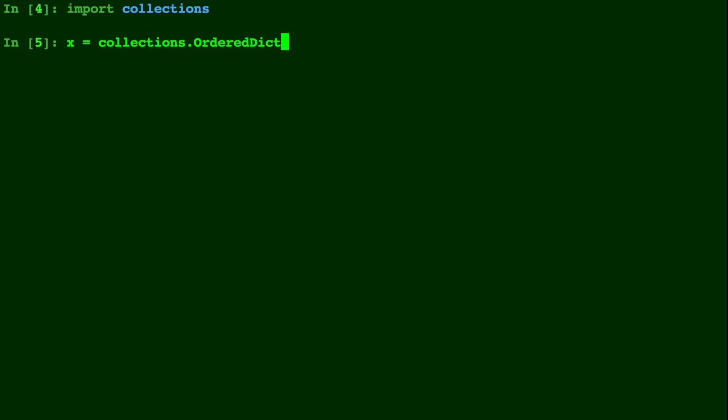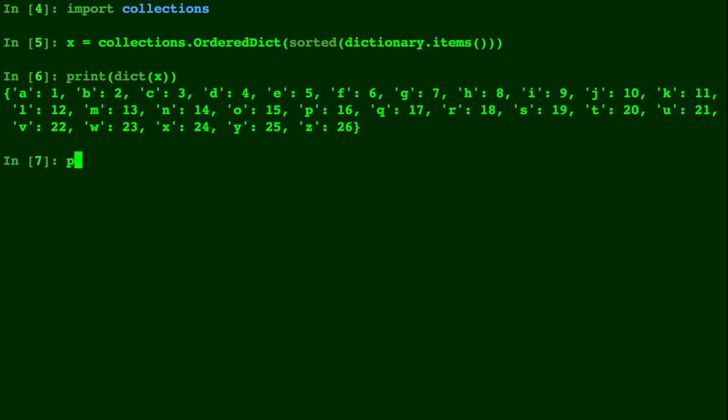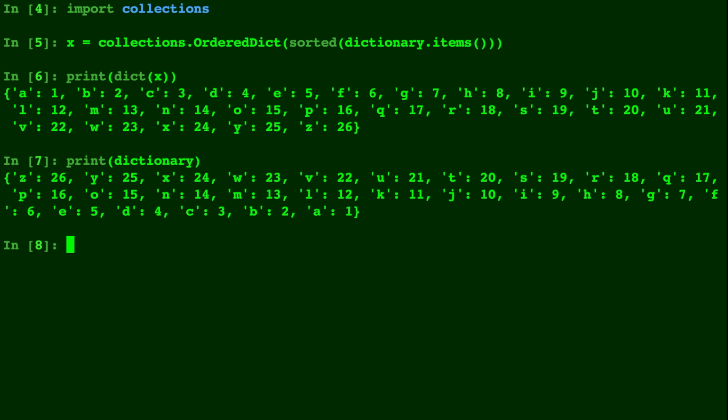So do X equals collections.OrderedDict of sorted dictionary.items. It's as easy as that. Now let's compare. Here is X, which we type dict to convert it back to a normal dictionary, and here is our original dictionary. You can see that A is now at the front because it's sorted by the dictionary keys.